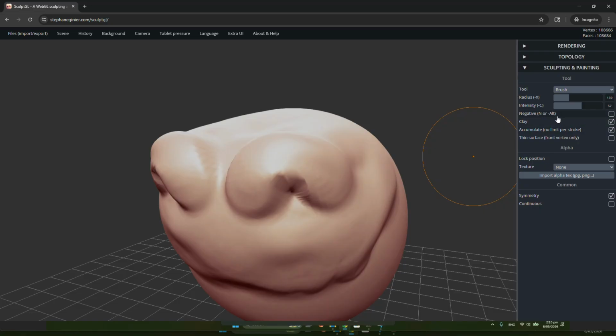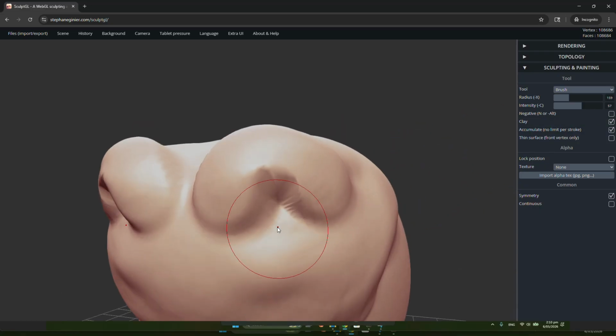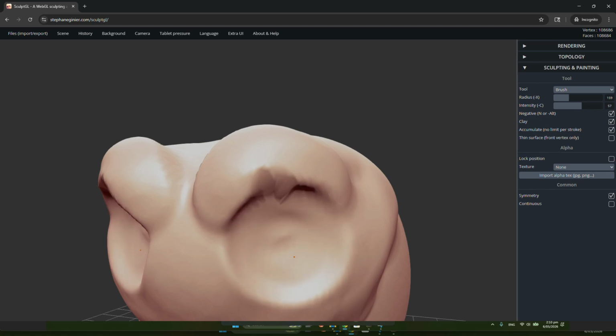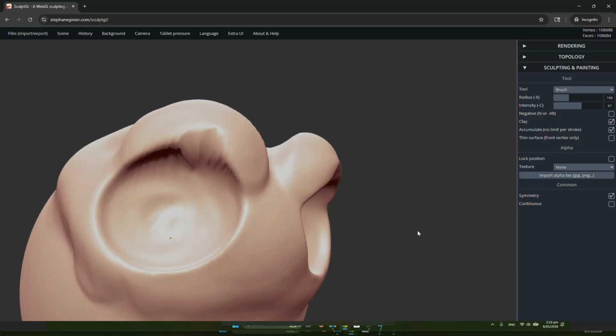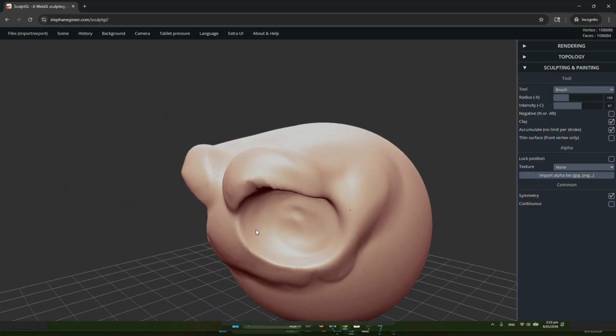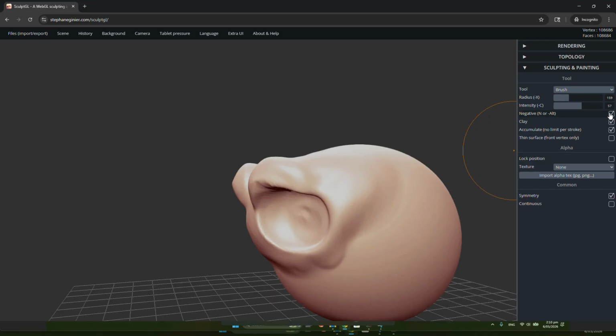You can also see that we have Alt as an option for that. So if I hold Alt, you can see instead of bulging the clay out of the surface, I'm instead digging a hole into the surface, which can be really useful. So Alt, or you can turn it on like this, and then it's just going to happen automatically.